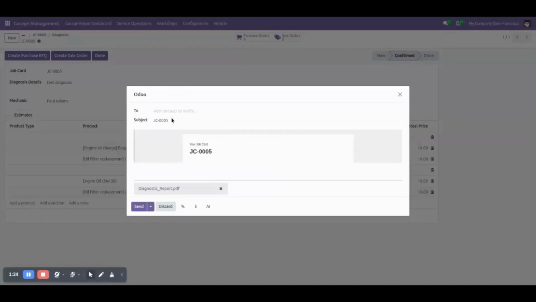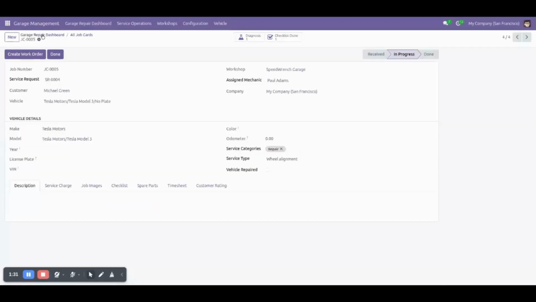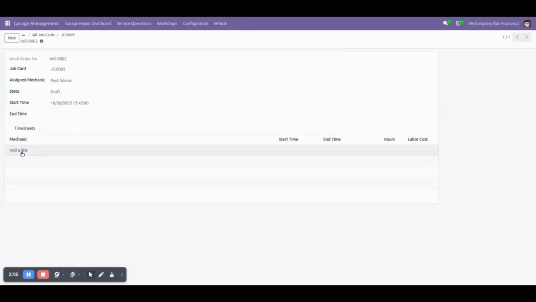After finalizing the sale order, confirm all the details, complete the order, and send it immediately. Go to the Job Card number and click it. Check the In Progress status, and check all details like service charges, checklist, spare parts, timesheet, etc. Click on the Create Work Order option.